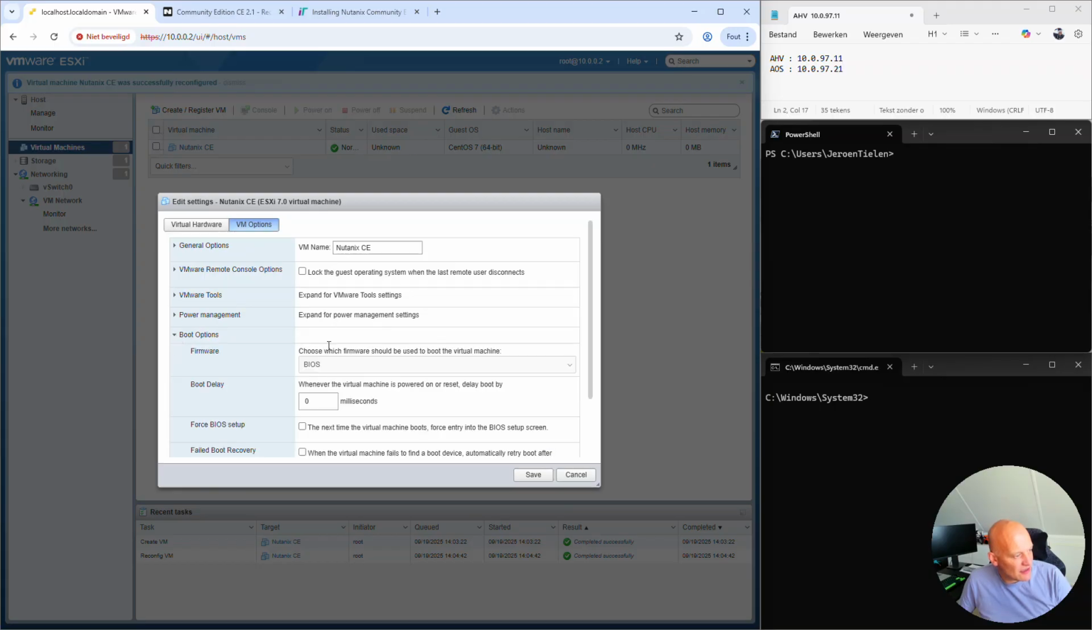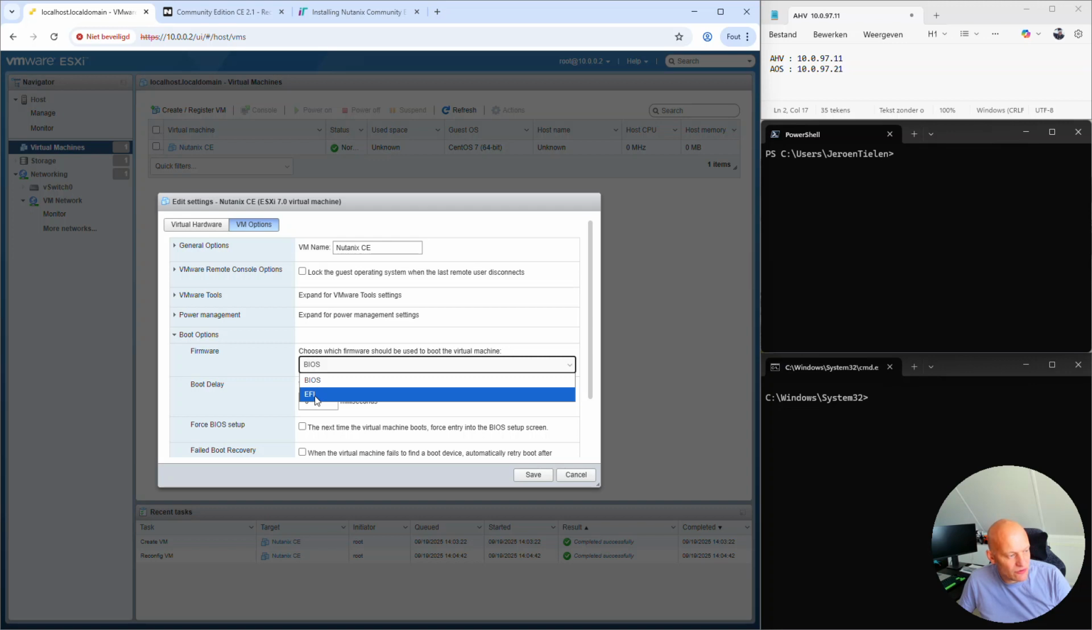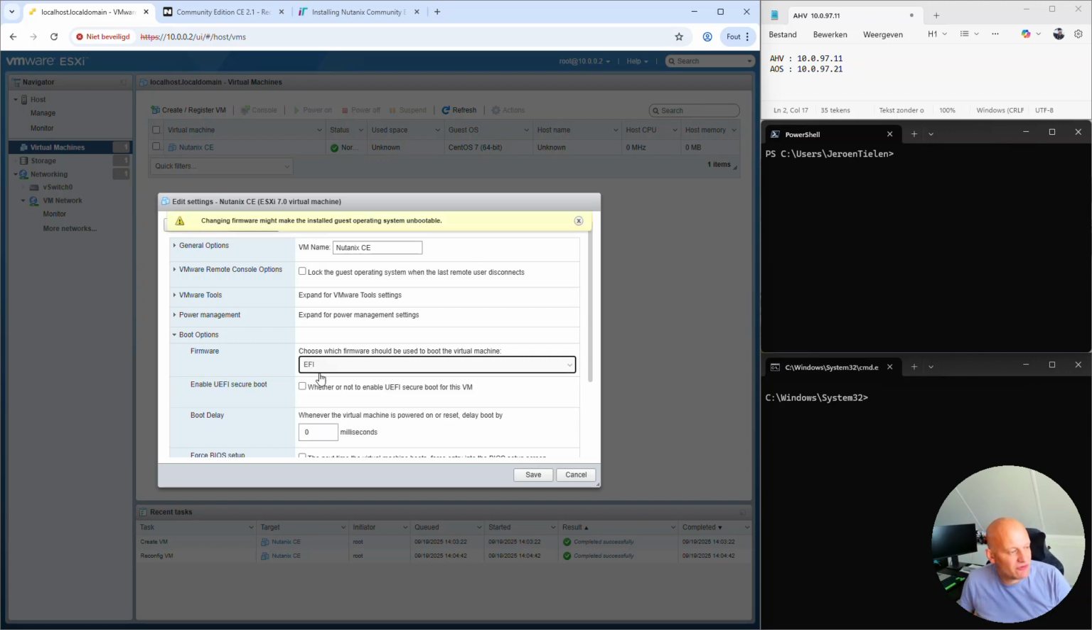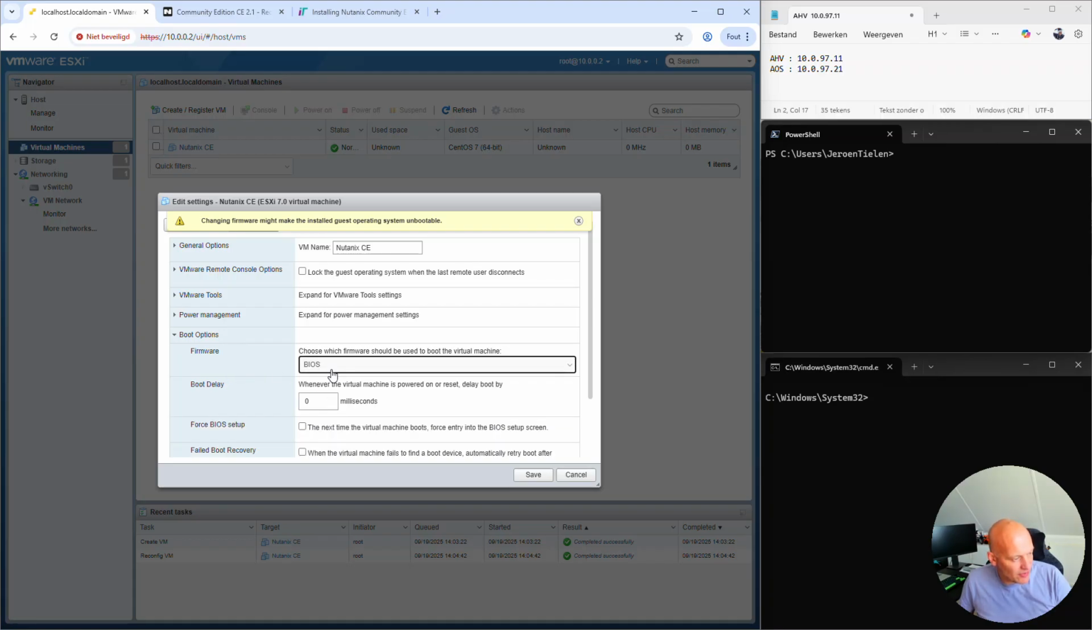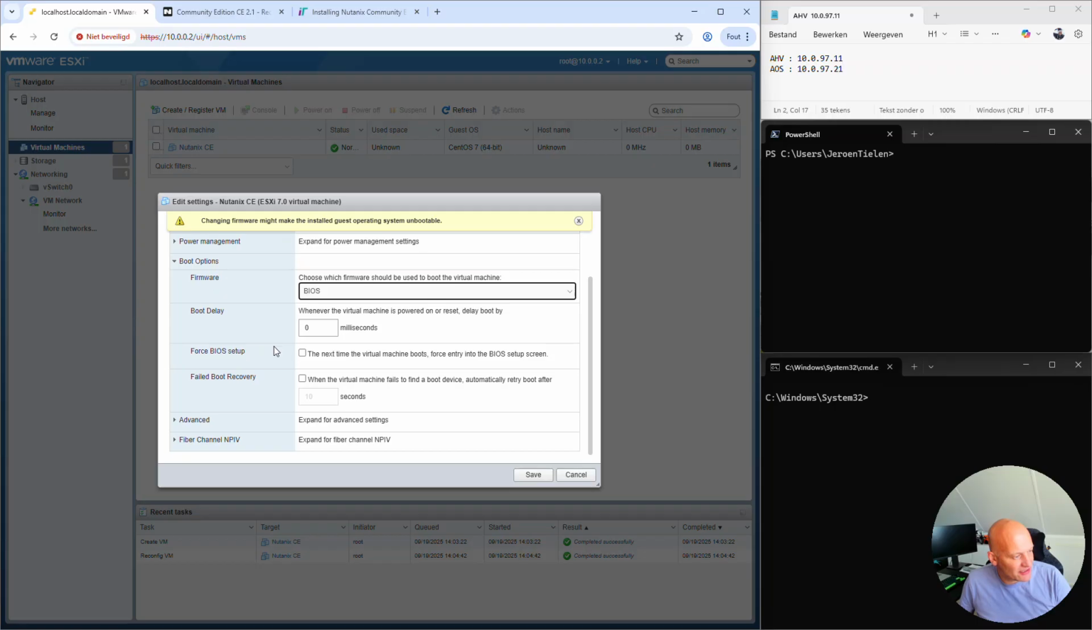For the best compatibility, choose BIOS here. You can choose UEFI or BIOS. If you select UEFI, you need to make sure that Secure Boot is disabled. But for the best compatibility, just use BIOS.